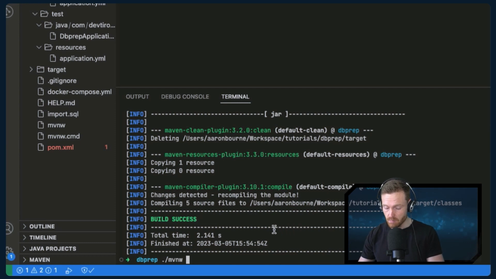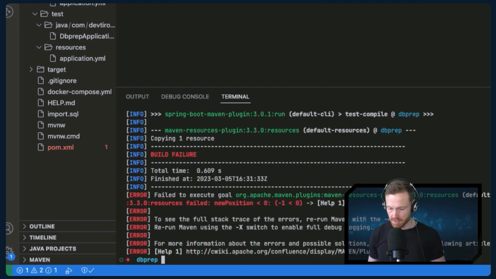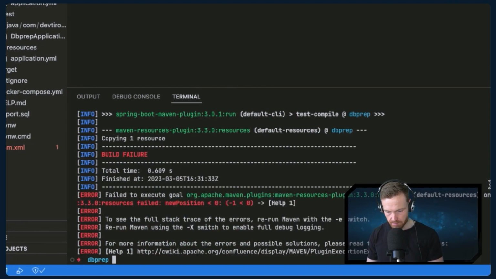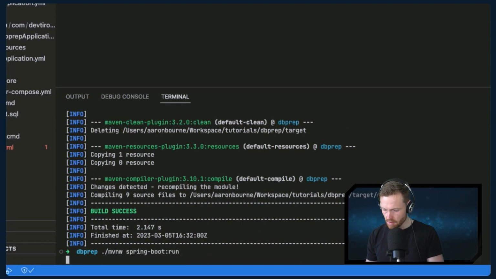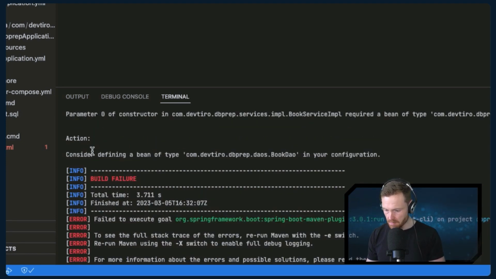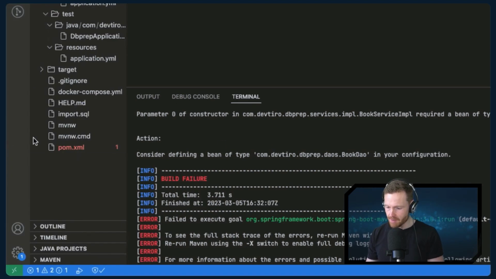So Maven, and then we'll do spring-boot run. And, okay, build failure. Why is that? Okay, everything's compiling, so not sure. Here we go: consider defining a bean of type BookDAO in your configuration. Aha, we've missed an annotation.